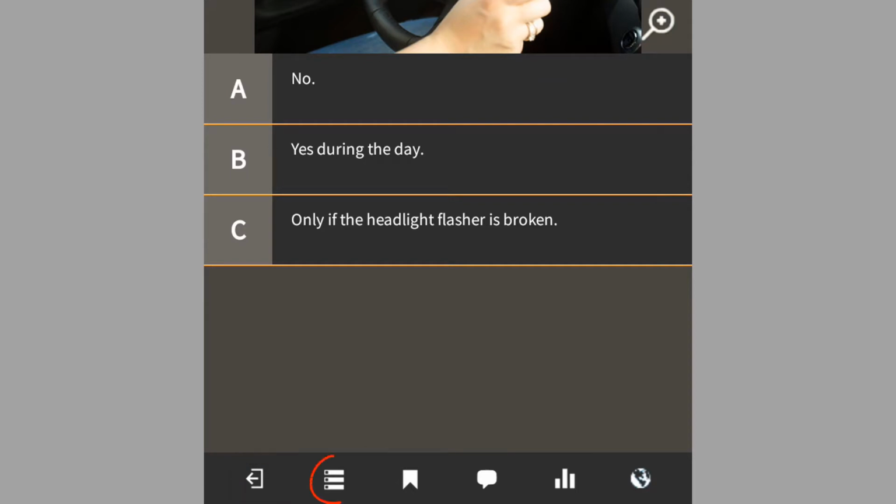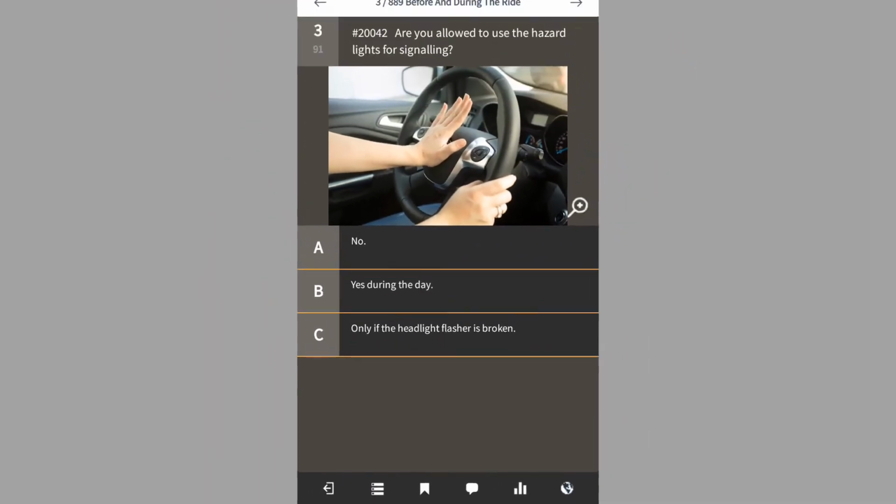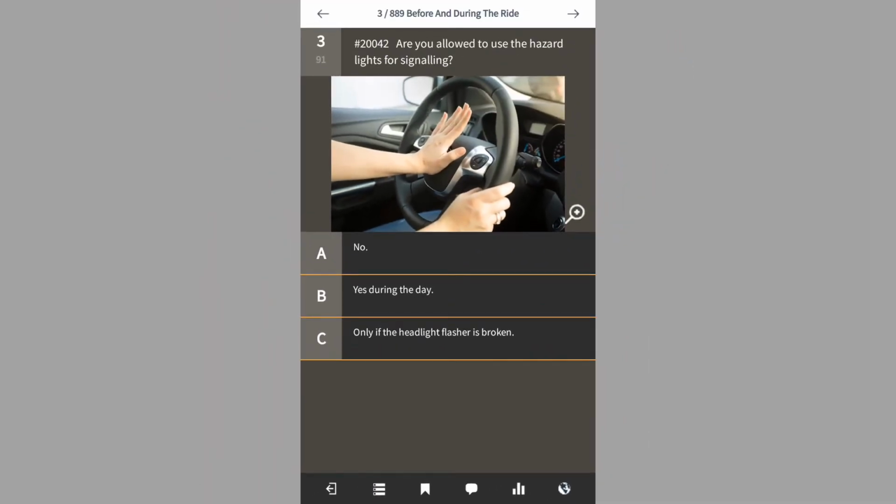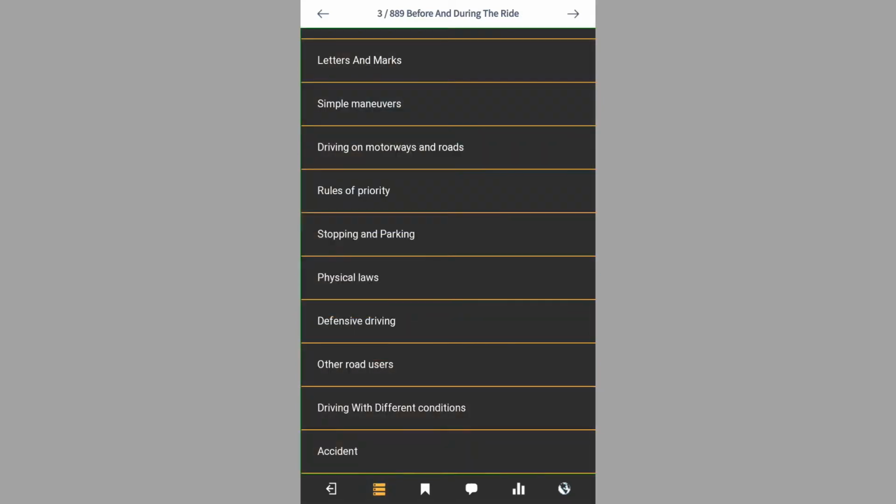The second symbol from the left is to select specific subject areas. By pressing this symbol, you will see an overview of all the topics. Now select an area and you will only be shown the questions that belong to that topic.